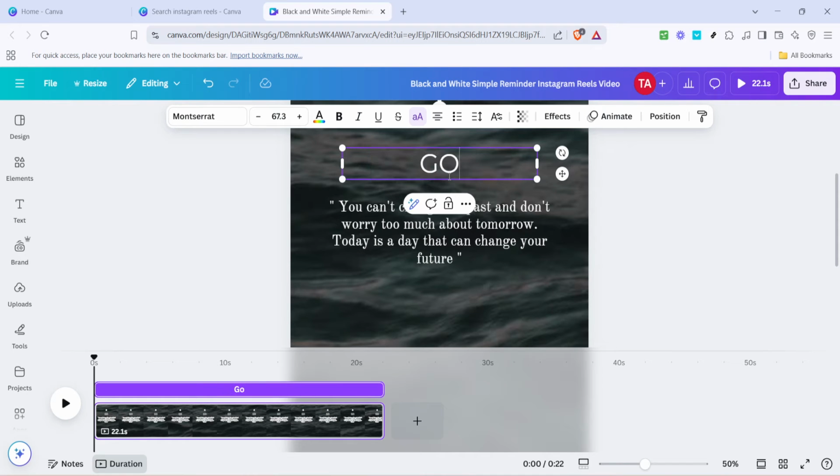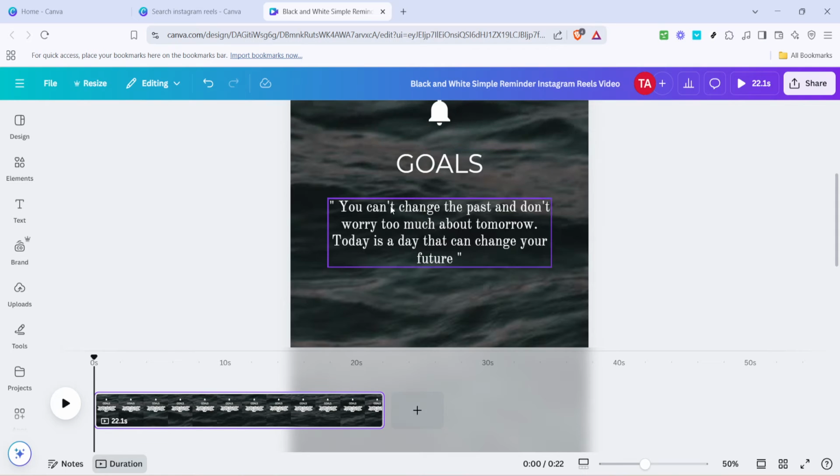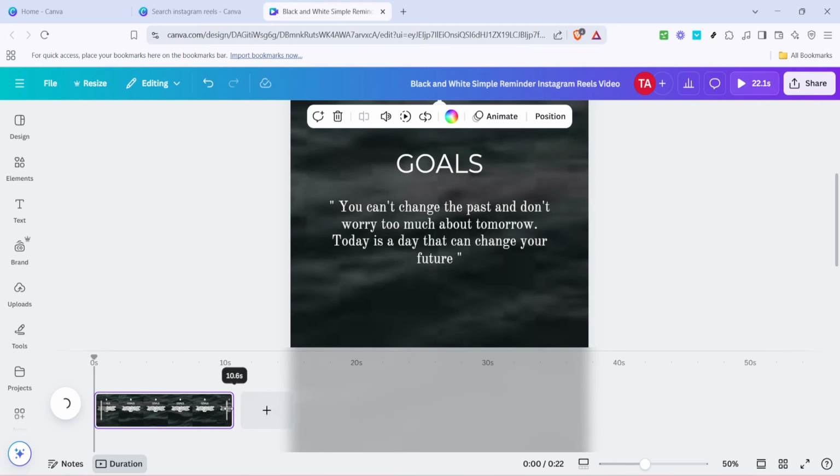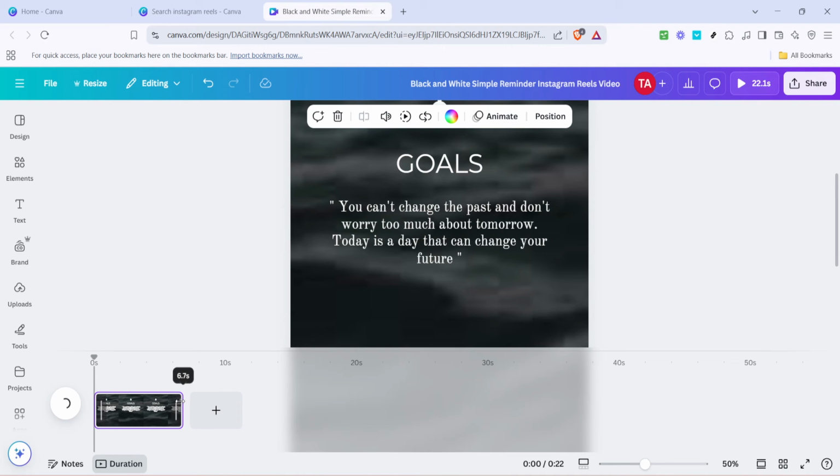If you find your initial video is too long or too short, don't worry. You can easily adjust the duration to perfectly fit the content you want to share. Simply select the duration option and make your adjustments. Remember that most Instagram Reels perform best when they're short and engaging, capturing viewers' attention rapidly.